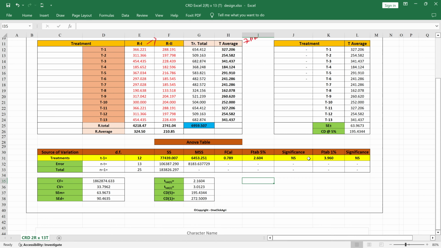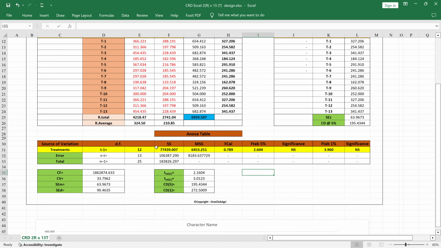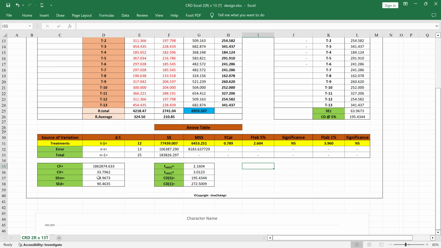It's very important whether these treatments are significant or non-significant. That's why I put a column here for significance. You can check here. Then you will get the F table value for 1% as well, and the significance for 1% as well. Very important, below the table you will get the CD value, then the standard error of the mean, and the standard error of the difference.